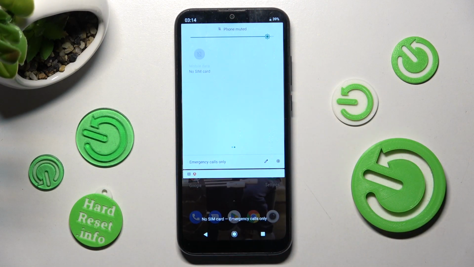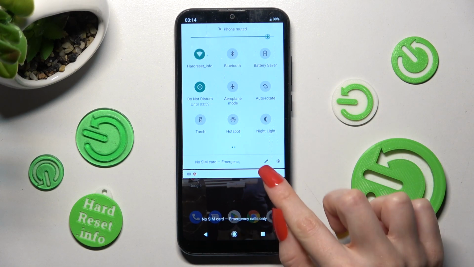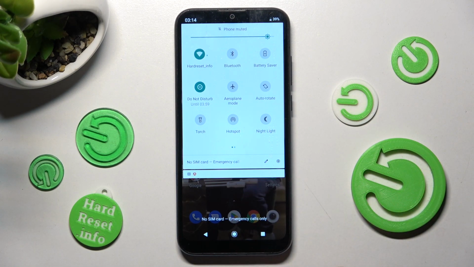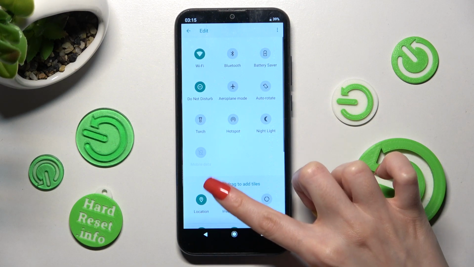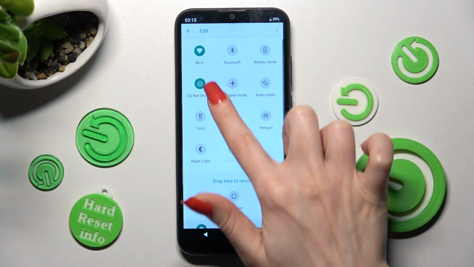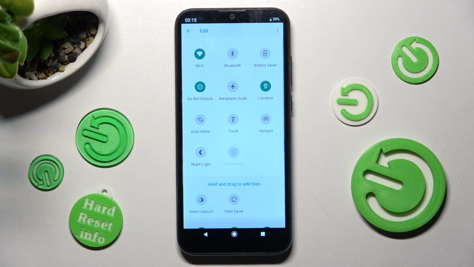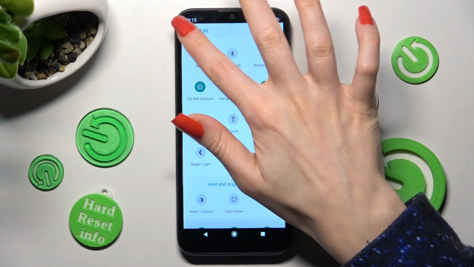Now you need to look for location icon, and when you find it, click on it. If you can't find it over here, tap on this pen one at the bottom right corner. Look for it here, hold it and drag it. Then place it wherever you wish to and let go. After that, click on the top left corner.